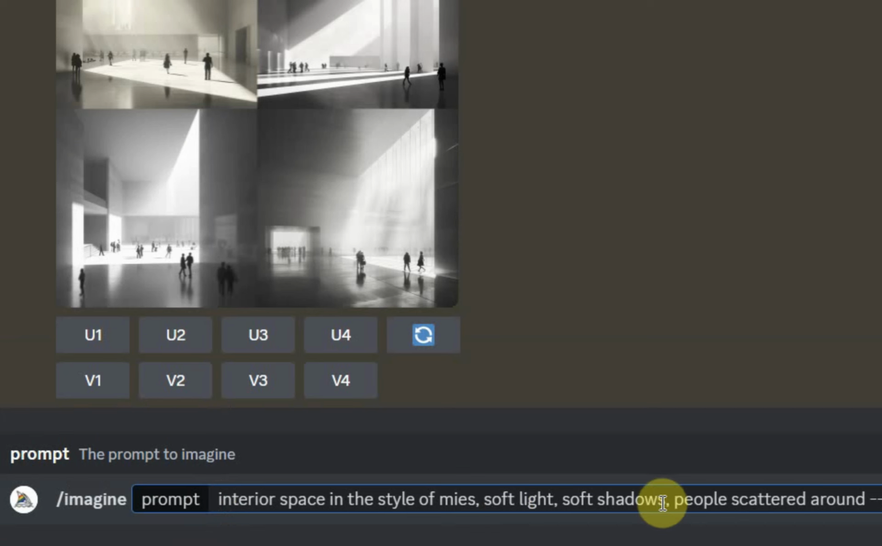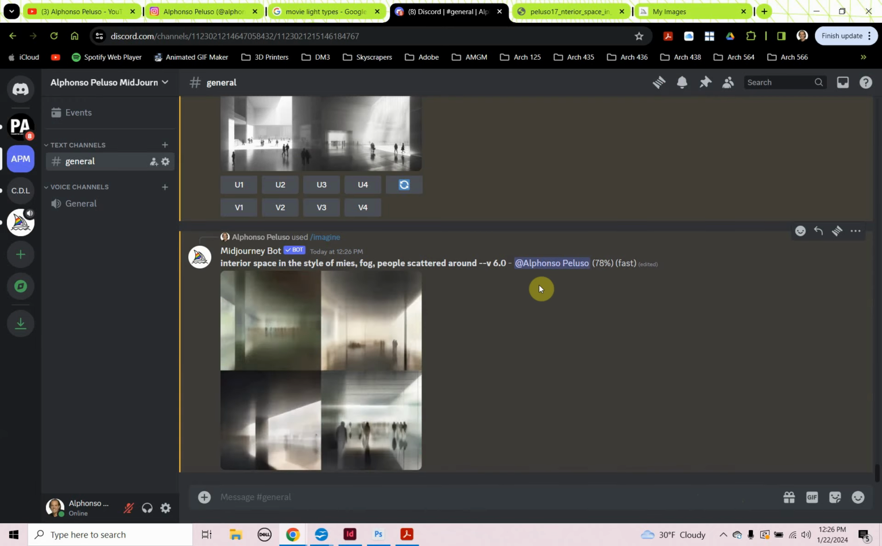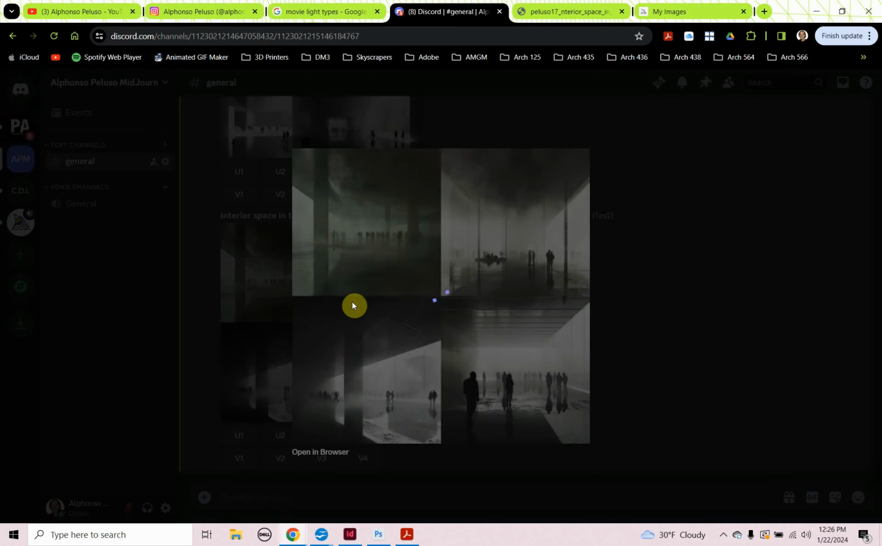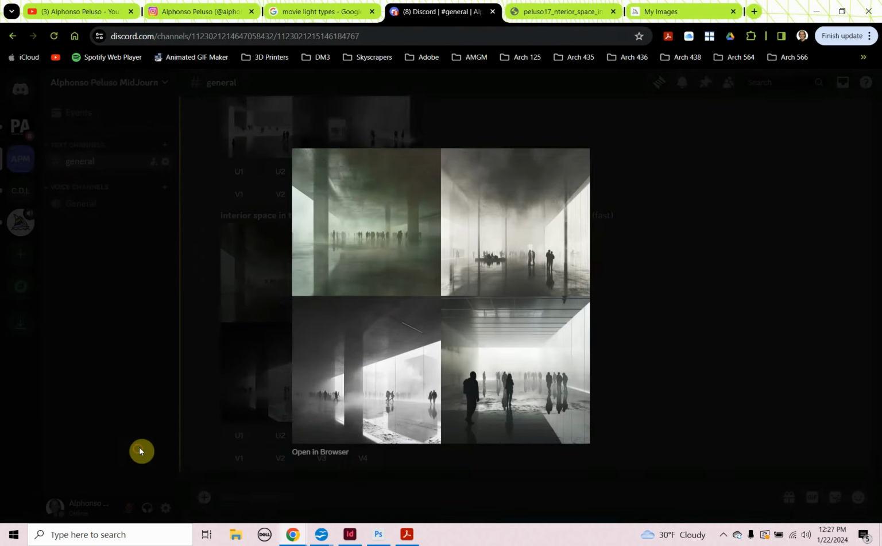So let's just put in interior space in the style of Mies, fog. Just keep it one word and see what happens. Let's get rid of the no. All right, so as I mentioned, I knew it, right? MidJourney is really good with fog. Like this one, I like this one in the upper left. Yeah, it's not Mies, but I really like that one. So let's try varying that one.